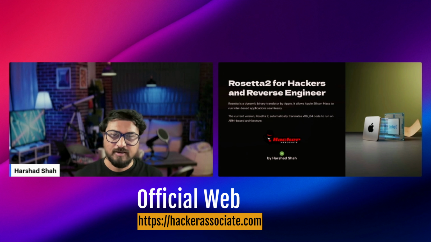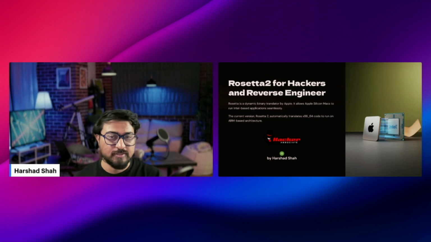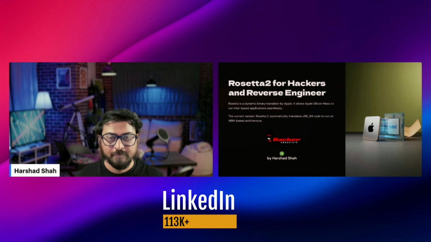Today we are going to discuss Rosetta 2 for hackers and reverse engineering. We'll understand what Rosetta 2 is and how it is useful for hackers and reverse engineers. Just to give you a quick background, what is Rosetta 2? It is basically a bridge between Intel and Apple Silicon.